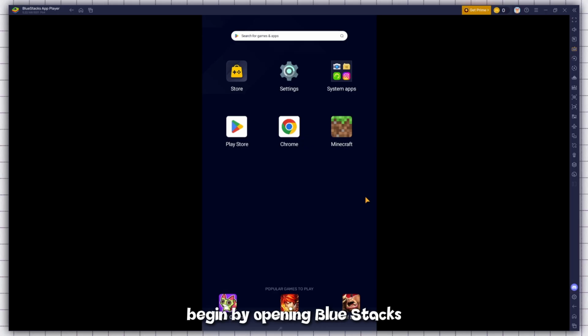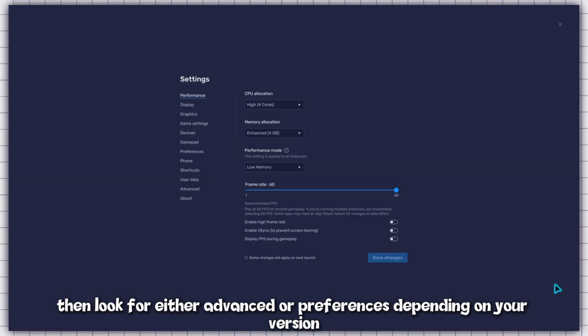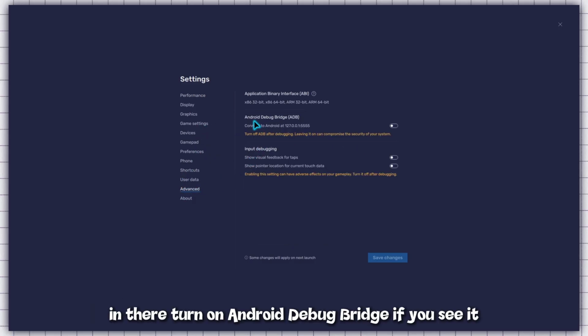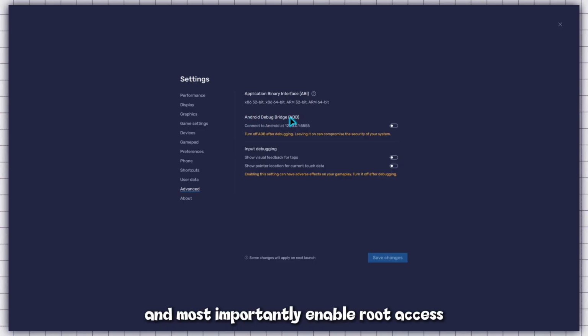Begin by opening BlueStacks. Click the gear icon to open Settings, then look for either Advanced or Preferences depending on your version. In there, turn on Android Debug Bridge if you see it, and most importantly, enable root access. Some builds call it Allow Root Permissions. If you don't see any root option at all, that means your current instance isn't rooted.